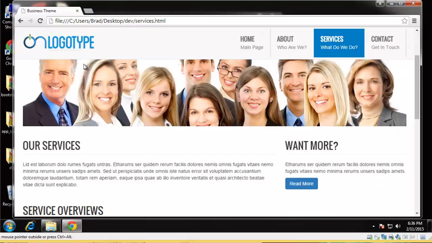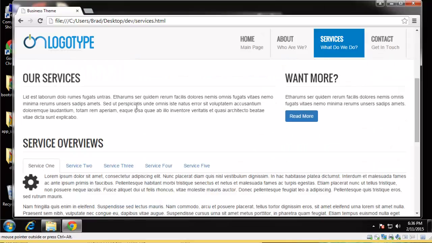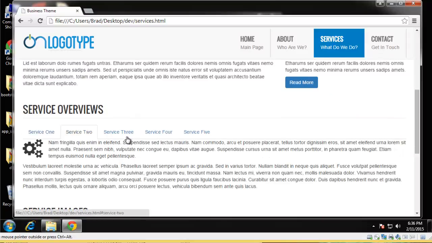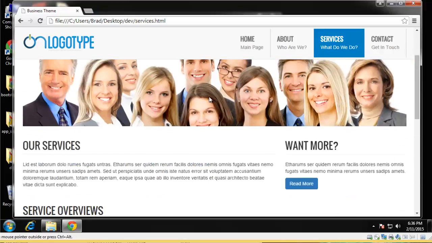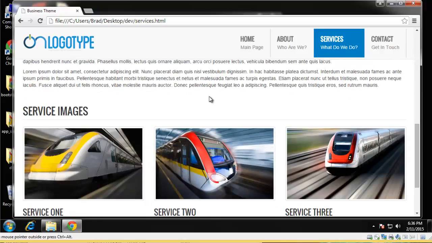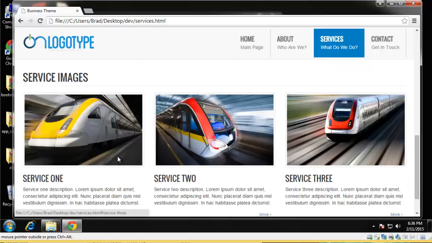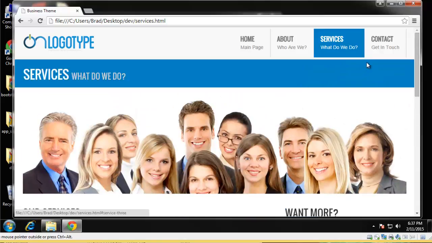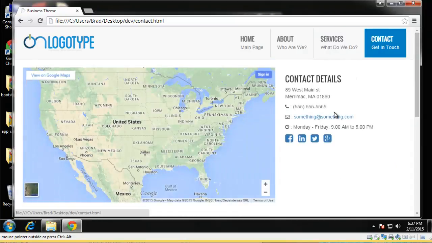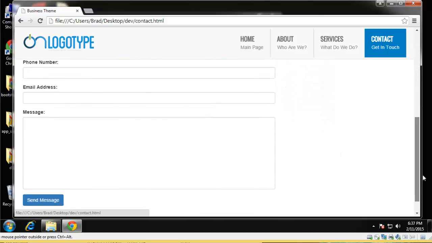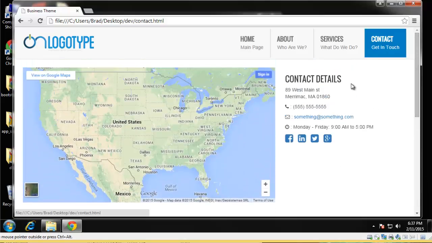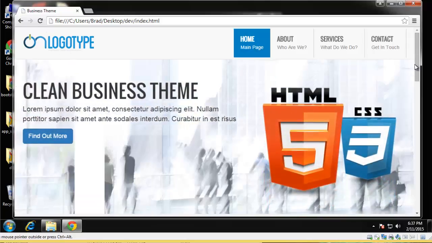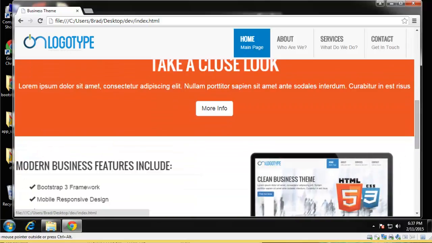This is just a stock image of a bunch of people. We're using the tab widget here, and let's see what else. We have some images here as well, some more stock images. So pretty simple. Contact page, okay, we just have a Google map here. Got some contact details, icons, and a simple contact form. Alright, so nothing too fancy, but I do really like this template.